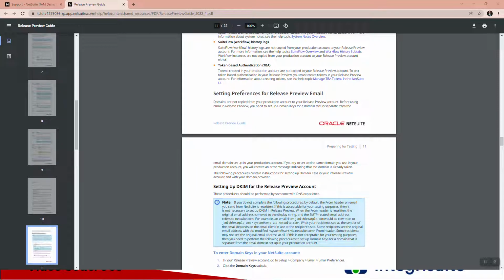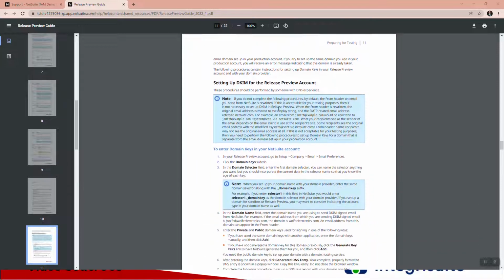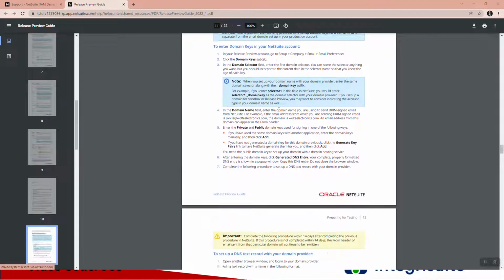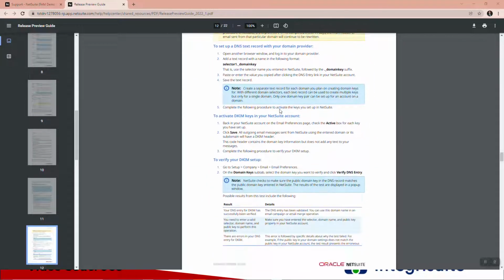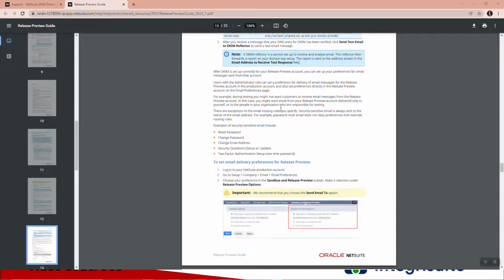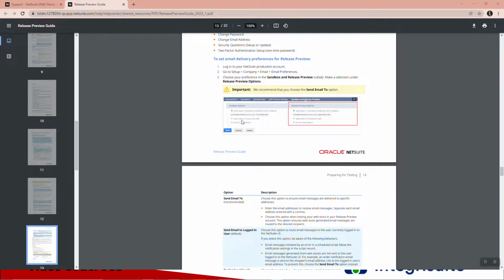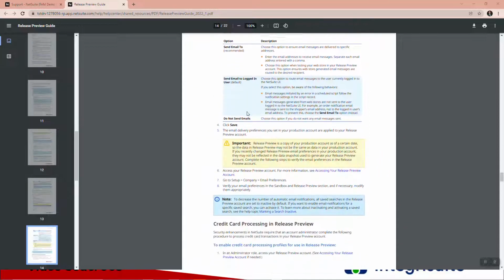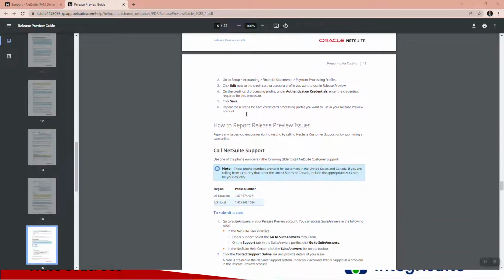Settings, preferences for release preview email, right? That is the same settings you get when you set up any other email preferences. Here you can see those preferences, whether you want to set it to logged in user, not send emails. Sorry, that's the release preview. Those are your options. They're similar to the sandbox options, right?